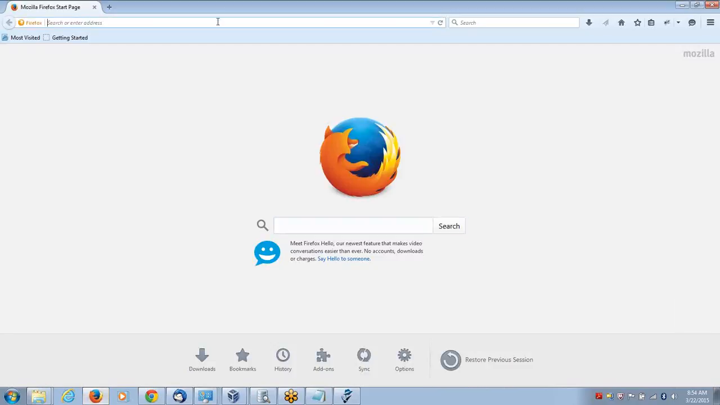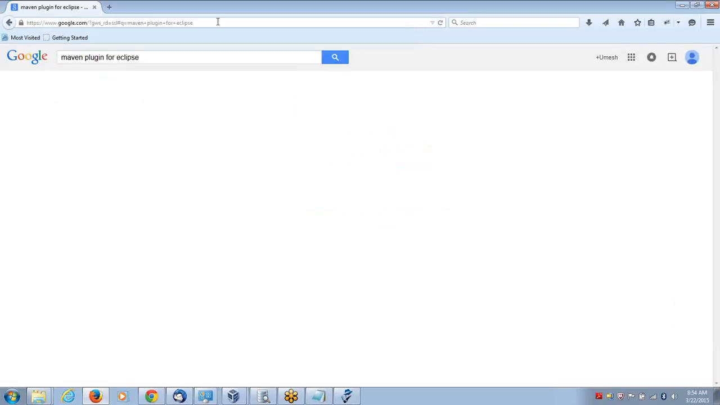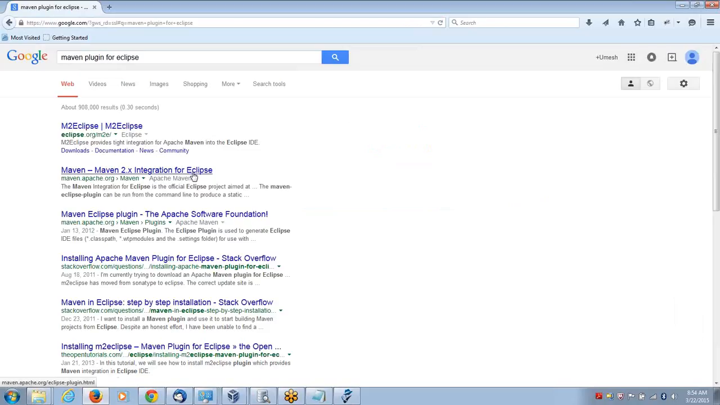Just a minute. I think I found the plugin, probably M2 Eclipse. Yeah, got it. Is it 2.x? Is it good? Included correctly? I'm just checking. I'm not looking at the screen. Just a minute.